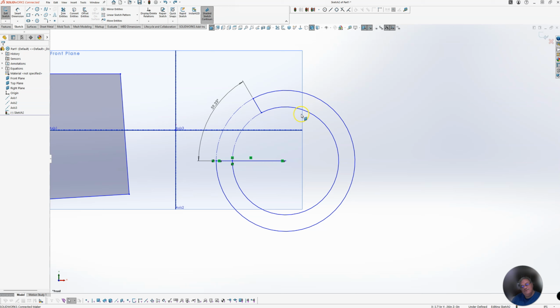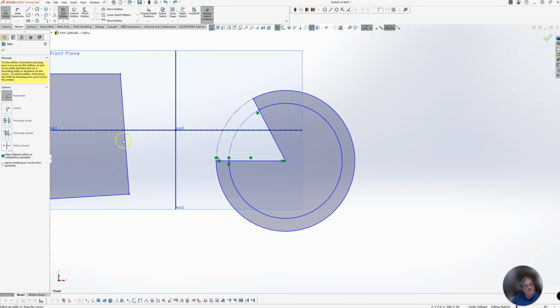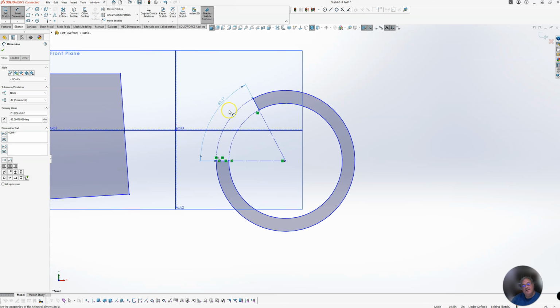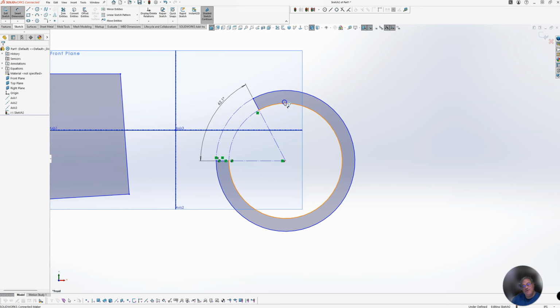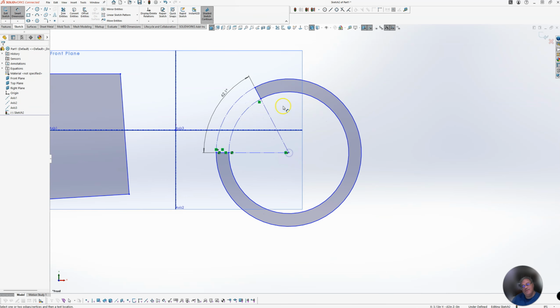So if you do this, trim entities, keep construction, trim through those. Now if I put a dimension in, it's not moving. You can't move it. Can I move everything? Hold on. I can move everything. I'm moving the size.